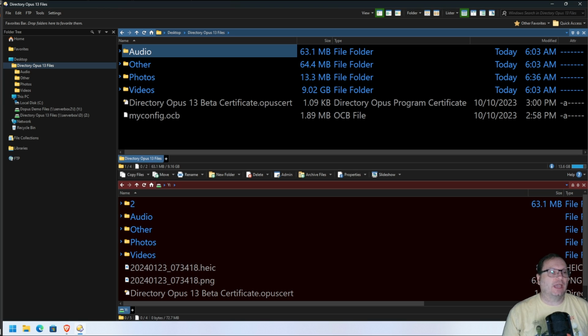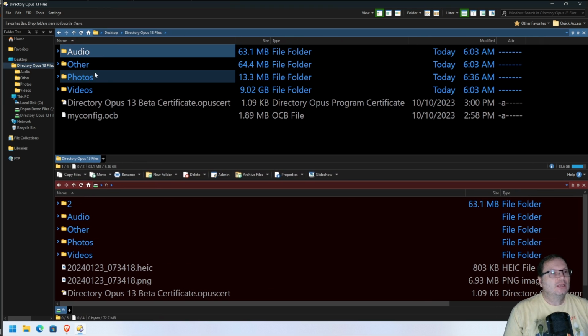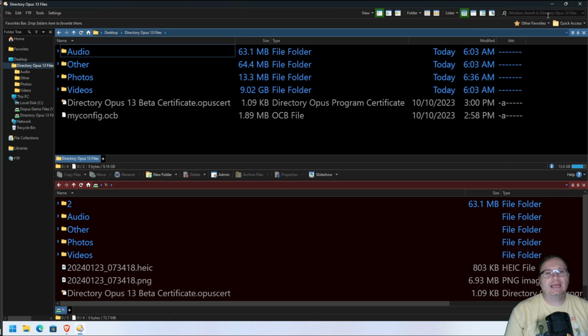Searching enhancements. Okay, so we installed Void Tools Everything earlier. Now I get to show you why. So we all know that Directory Opus has great Windows searches, right? So you can actually do a Windows search, or you can type in freehand.